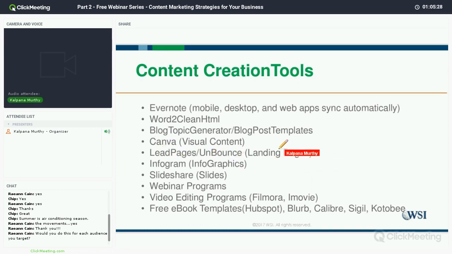And landing pages. This is one of the formats that most businesses use. These are the tools that you can use for that: Leadpages and Unbounce. I'm sure there are other tools out there too. These are just some examples. Infogram is a tool that you can use to generate infographics. SlideShare is for slides. Of course, webinar programs.